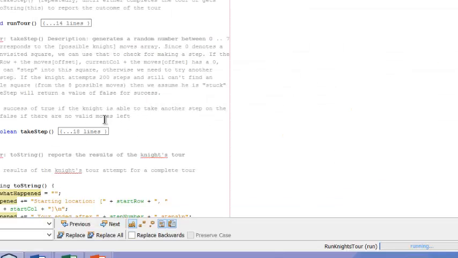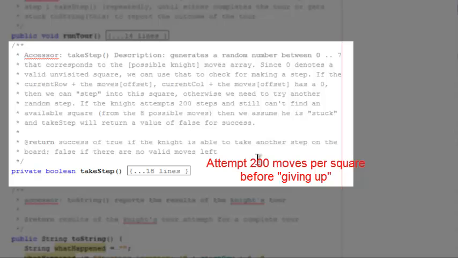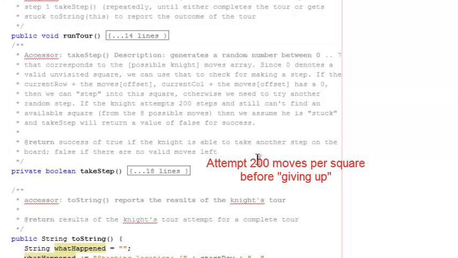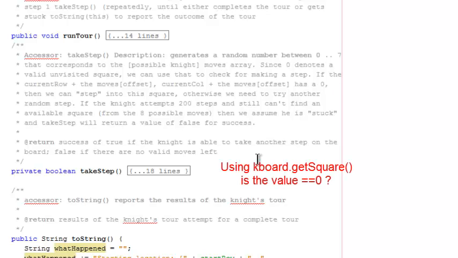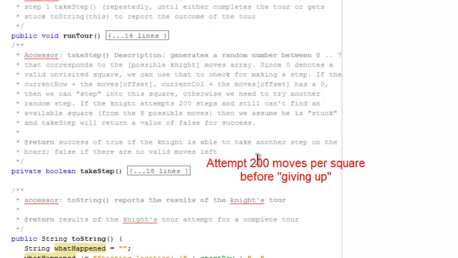So in your take a step method, you will generate a random number between 0 and 7, use that as the index to the moves array, add what's stored in the moves array column offset to the current column, and add what's stored in the moves array offset for the row to the current row, and look at that square. Does it have a 0 in it? If it does, then you can move the knight to take step 2 in that square. But if it doesn't, you want to increment a counter, maybe call it attempts, and try again.